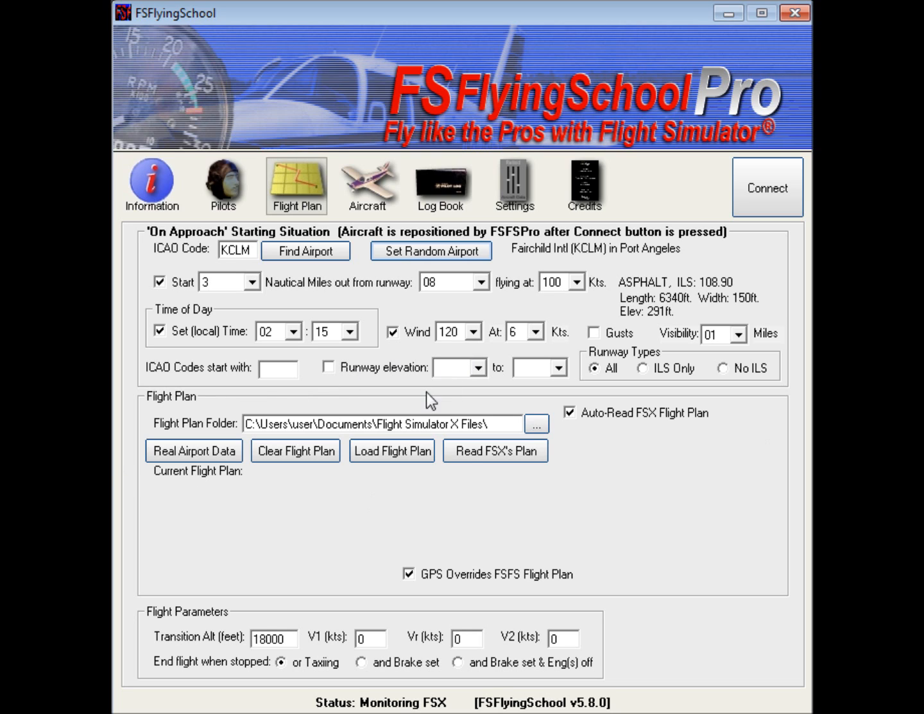Okay, now we've got some filters that we can use by setting the random airport. We can set it so that the ICAO codes start with, so if we wanted to say we're going to be flying around in the States, we can set a random airport there, and now we're going to be getting random airports quite simply that start with K.